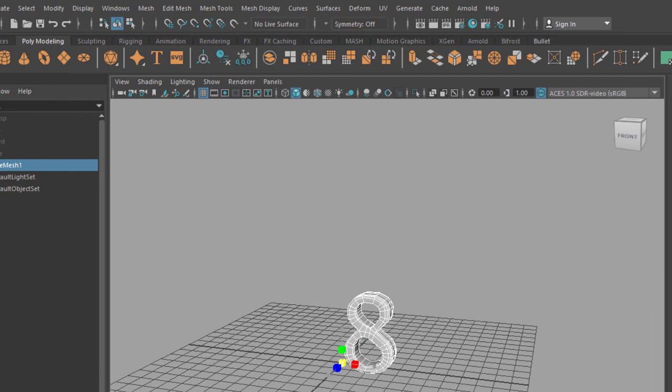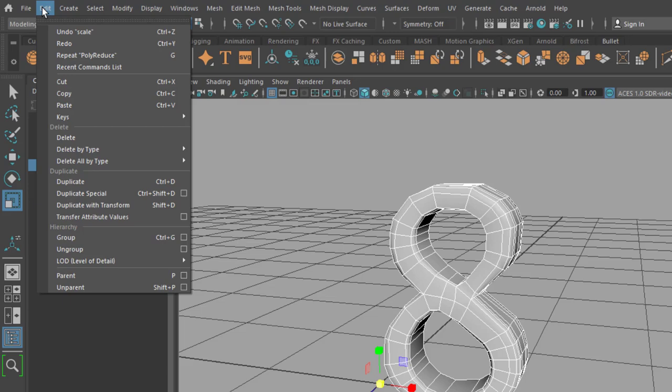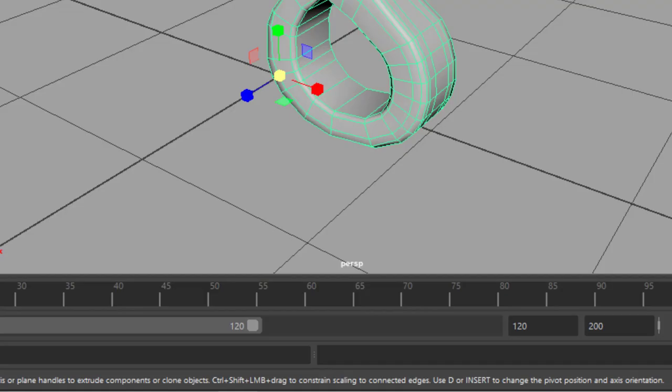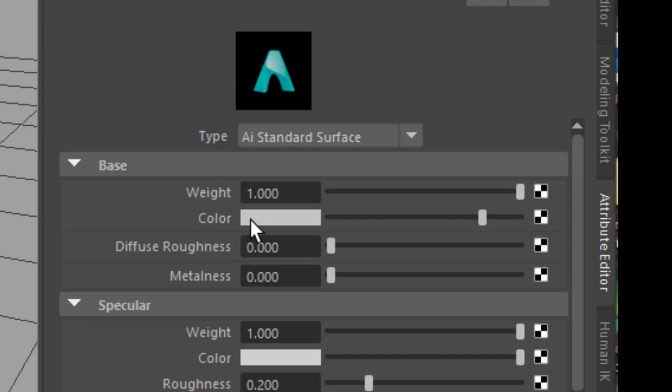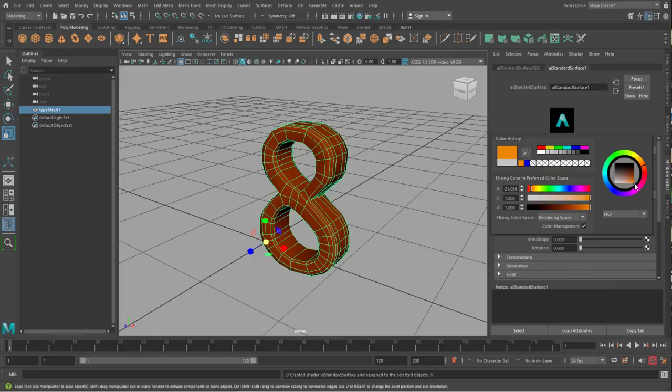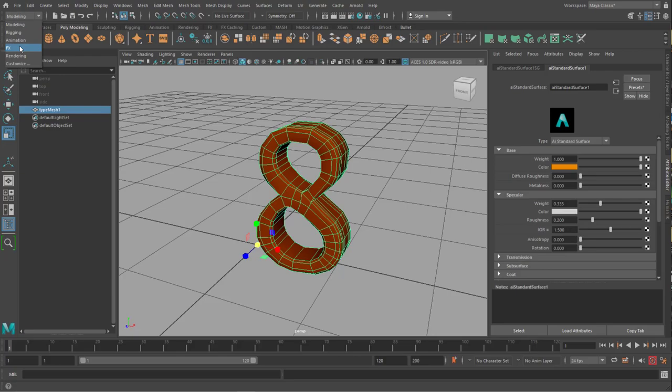You don't need to scale it down, but I like to do it because I like to keep in the dimensions, and I delete the history. That means the 8 forgets that it was a type, it's just a simple polygon. Of course, we need a shader now, and I think today I go for a less glossy orange color. Well, now it's time for FX and for the mesh network.